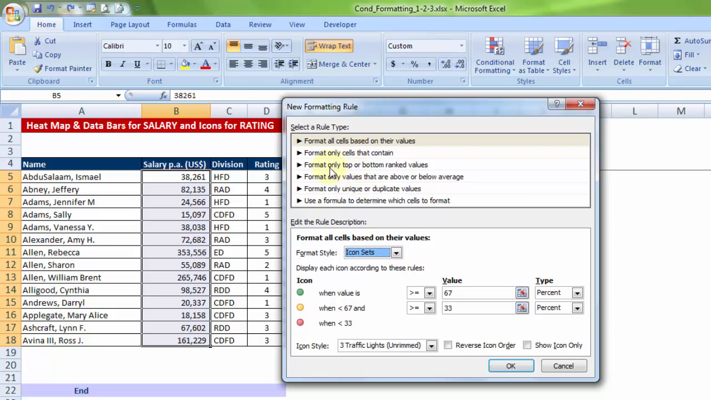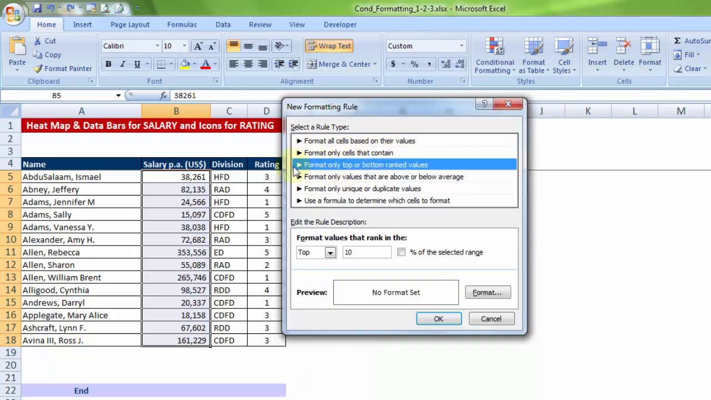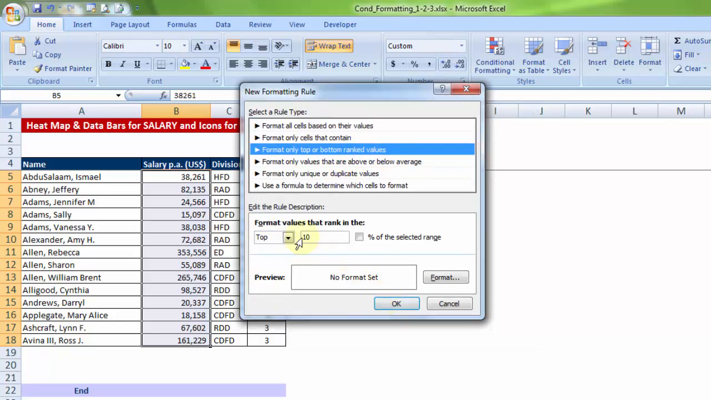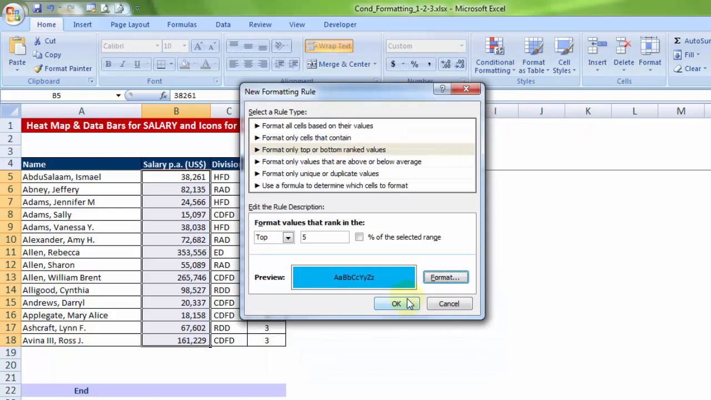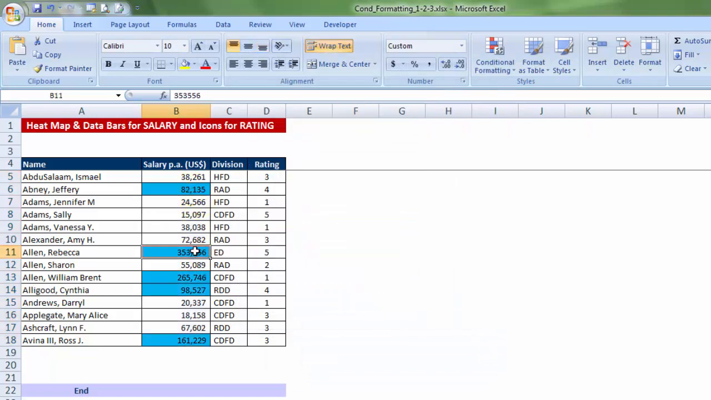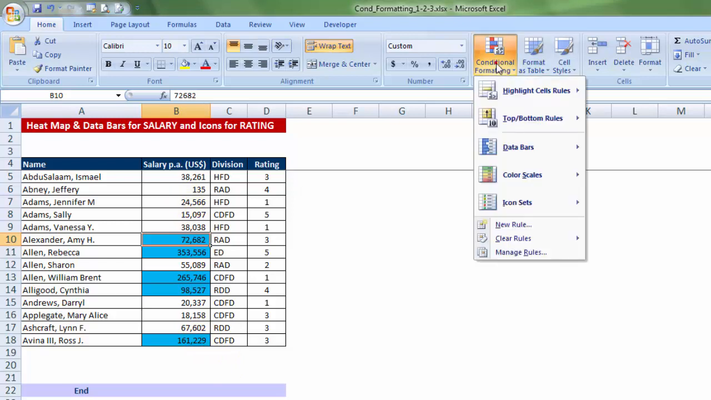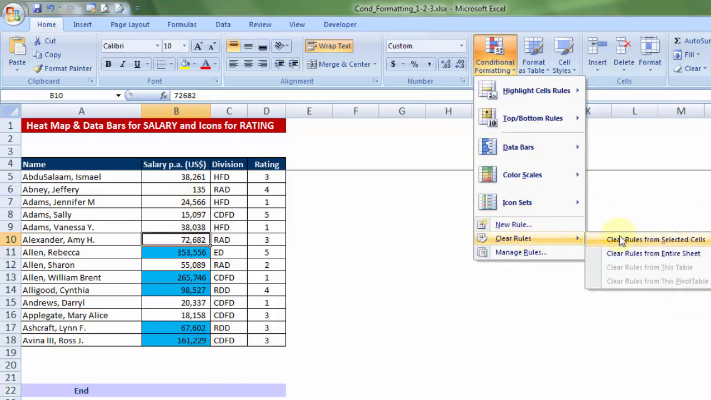Besides this, you also have the third option which says format only top or bottom ranked values. That is, if you say, let's say top 10 or let's say top 5 of the range, and if you give a formatting color, you will notice the top 5 being shown to you. The moment I, let's say, change one of the numbers to a very small amount, now it's not part of your top 5, hence another colored cell is applied to the next, the 5th one. Besides this, let me again clear the rules.